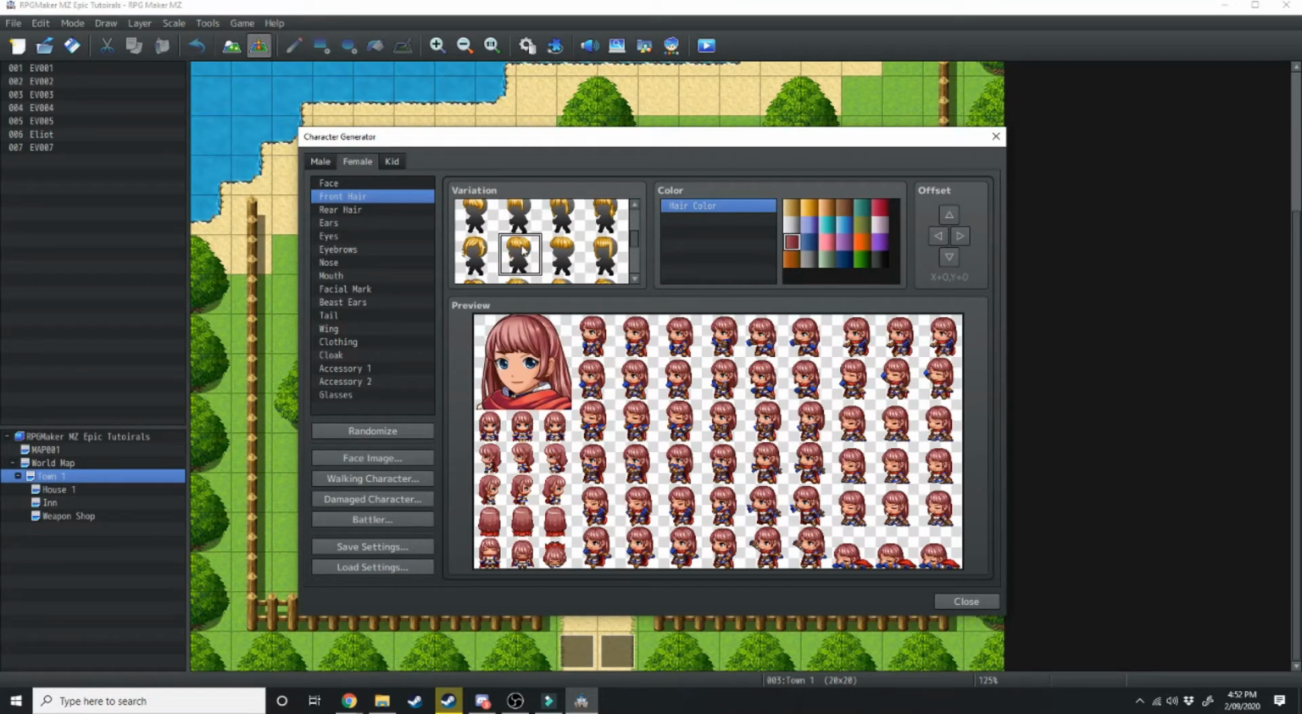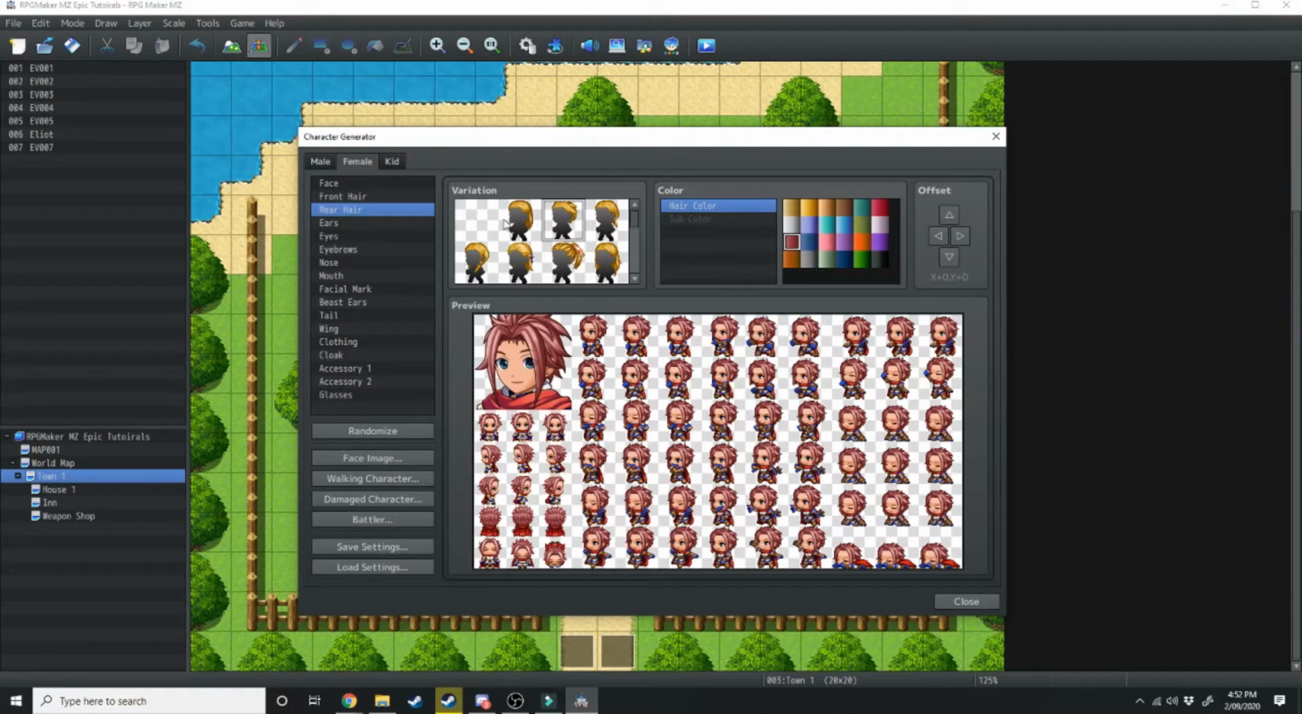Scrolling through, you see we have a range of different options that we can use. Clicking over to rear hair. That's cool. Let's see if we can do something with the front hair again. That's a pretty cool hairstyle for our character.